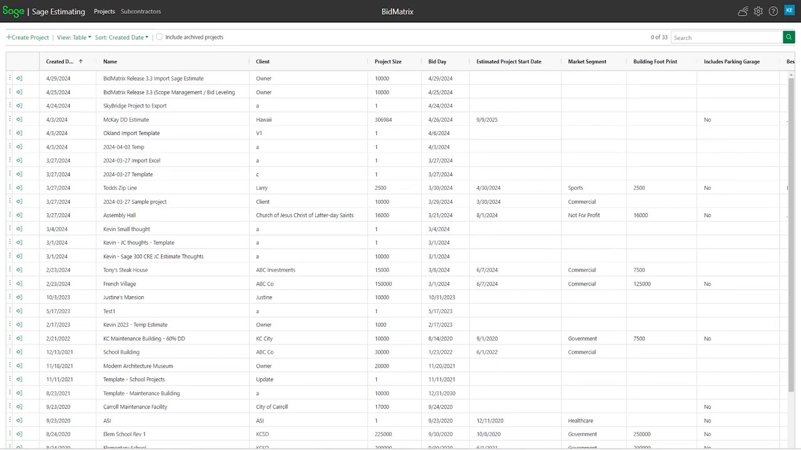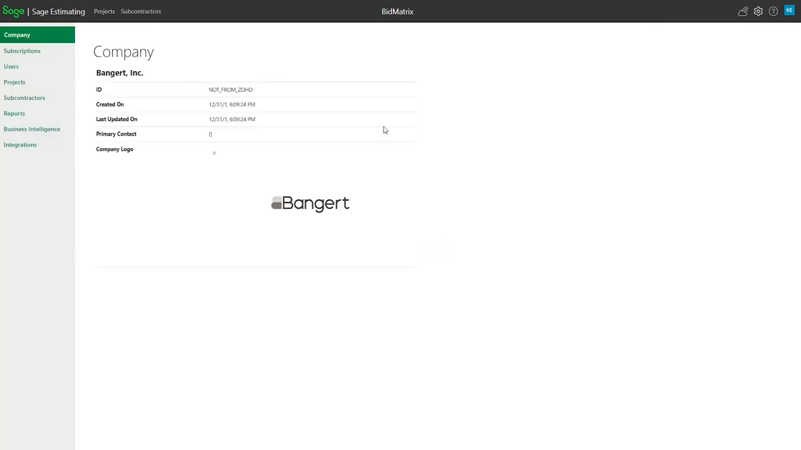In this session, we're going to take a look at settings. Within the settings, we're going to primarily focus on company settings, subscriptions, users, reports, business intelligence, and some of the integrations with other products. Up on the top right-hand corner is the gear cog that gets you into the settings of the product.